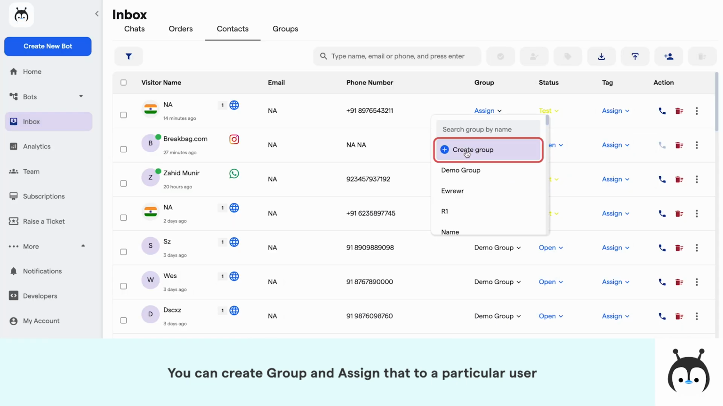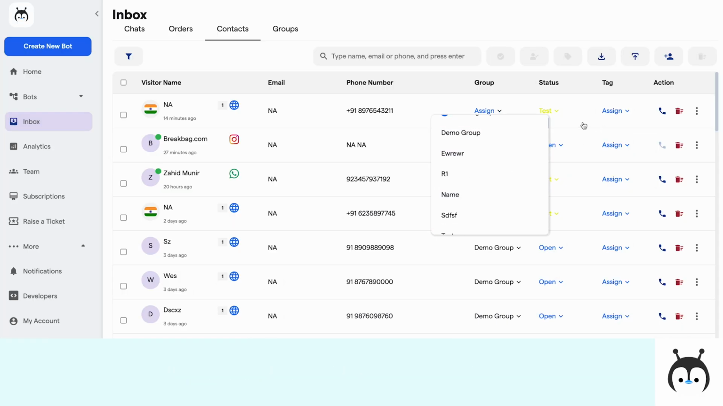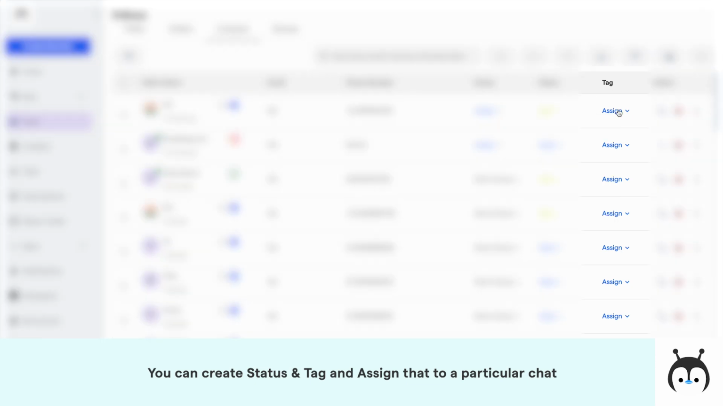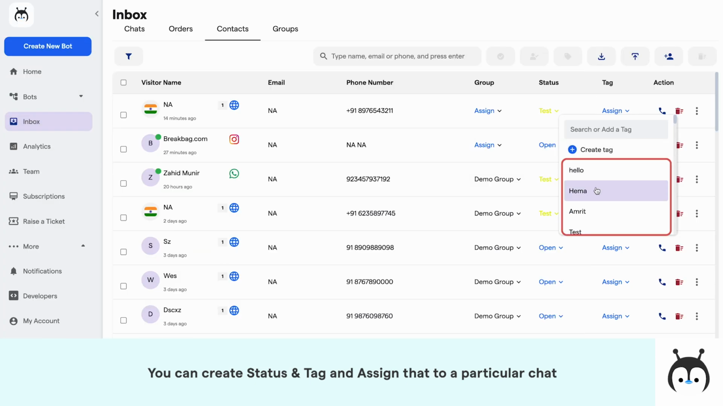You can manage these leads by creating groups. Here you can see a button for creating a group or assigning a group to a particular user. Then we have a column for status. You can assign a status to the particular chat or you can create a status here by clicking on this button. Then we have a column for tag. You can assign a tag to a particular chat or create a new tag with this provided button.